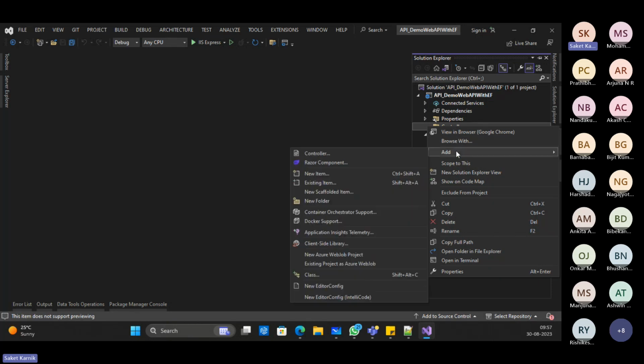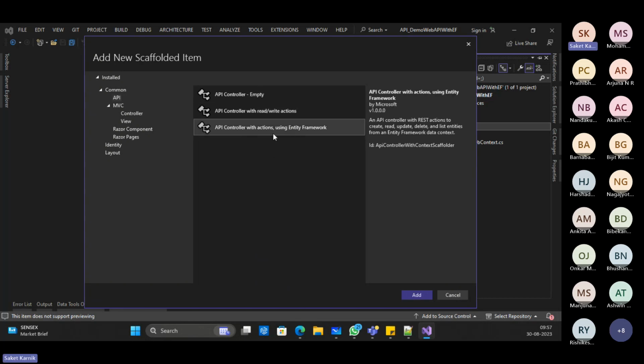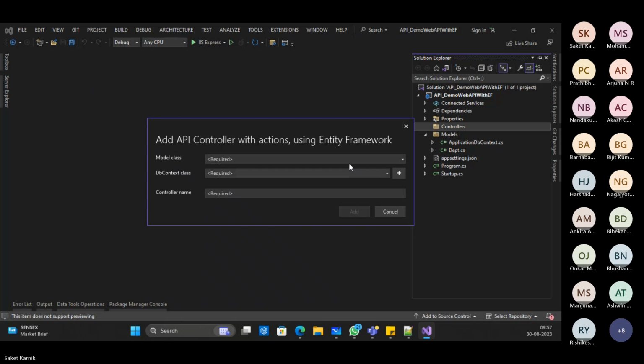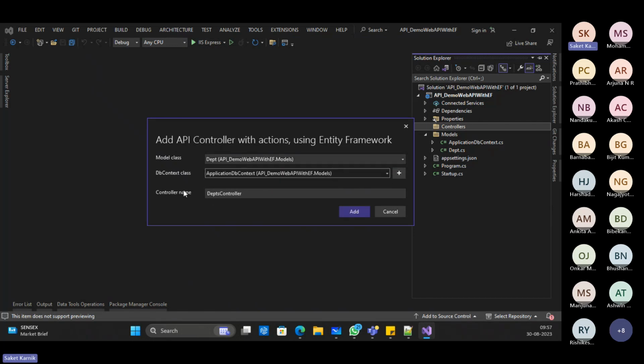And then let's right click on controllers and say add controller. Which type of controller? Of course, API. Now empty and read write actions we have already explored. And now we do have Entity Framework based backend as well. So let's explore this API controller with actions using Entity Framework. Select this, click add. Model class is Department. DbContext class, ApplicationDbContext. And the controller name, let's say I want to name this DepartmentsApiController. Add.